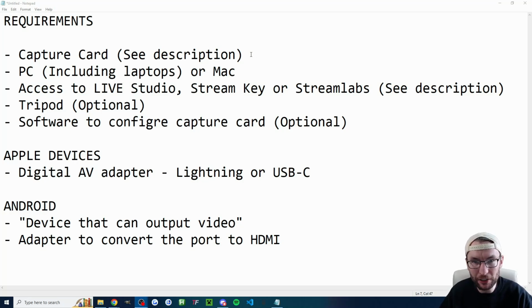Today I'll be using the Elgato 4KX, which was gifted to me by Elgato. I've also put some cheaper alternatives in the description as well.